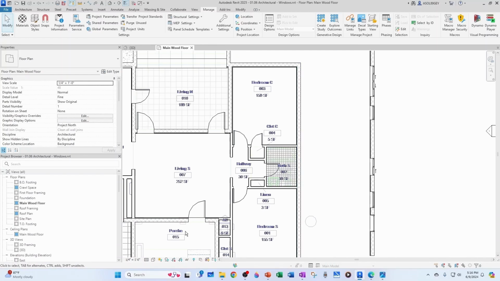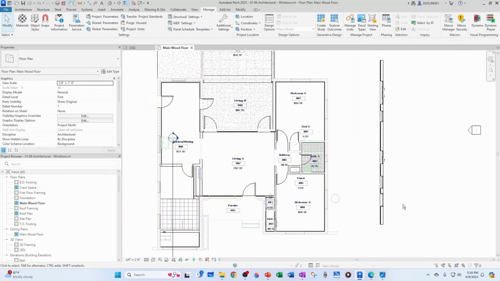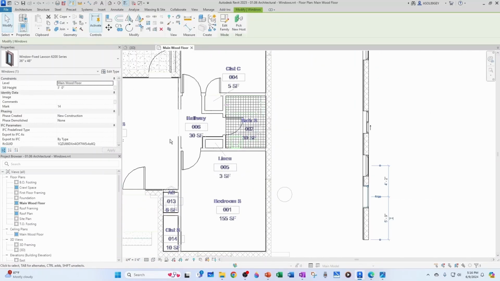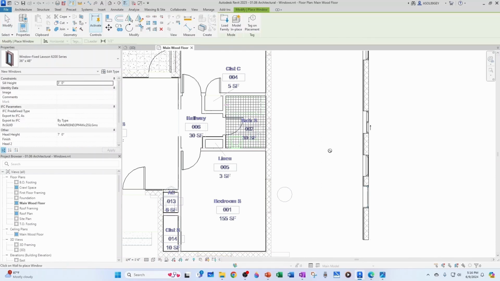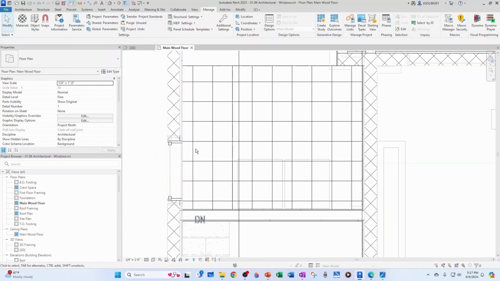And since this view we have it in hidden mode, I think I'm going to change it to wireframe just so that I can see the location of my windows. And now let's start with the fixed pane, which is the easiest one, is this one. All right, so I'm going to do Create Similar. And I'm going to place it here. And we're going to change to the exact size later.